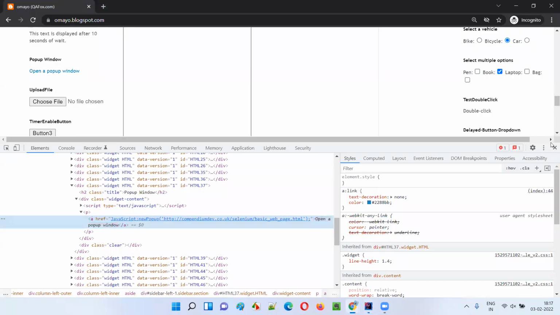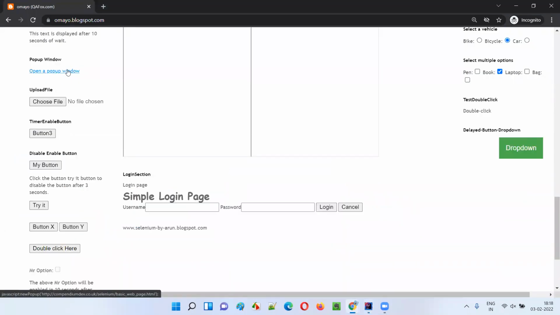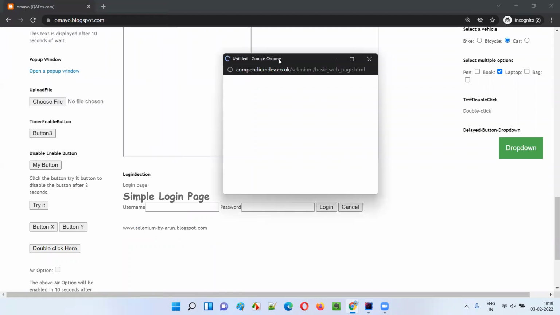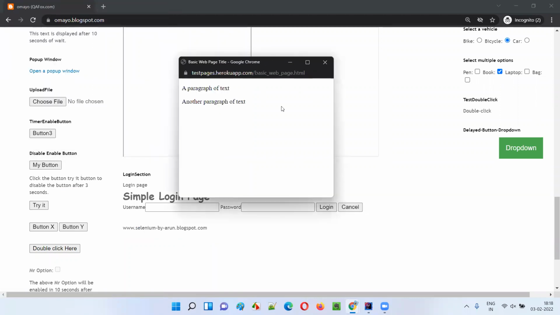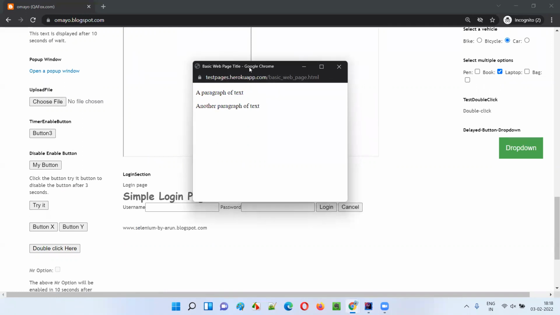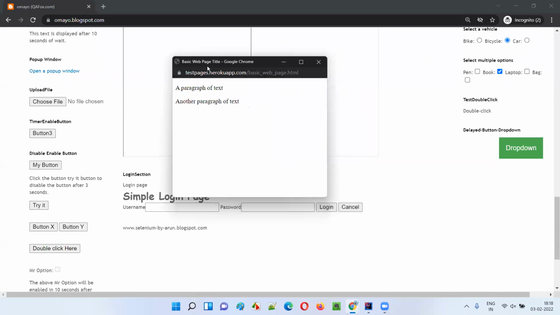Once you click on this link, what will happen, guys? You will get this child pop-up window. This is the original parent window, and this window is emerging out of the parent window, so I can call this a child window. In this child window, what I want to do next is retrieve this particular text from the child window.